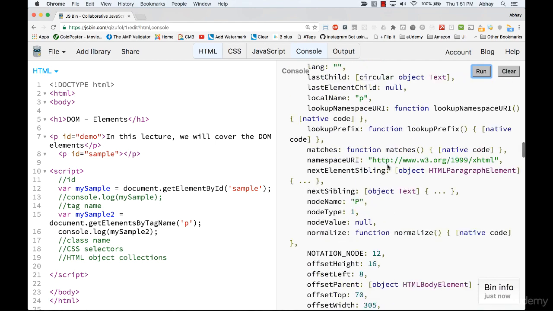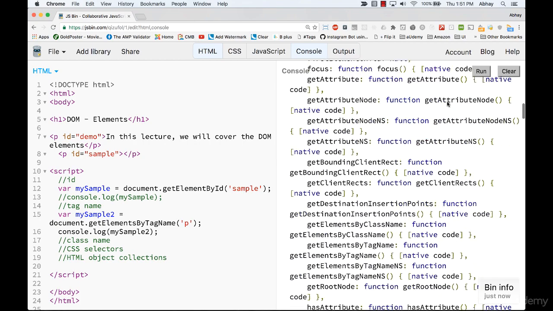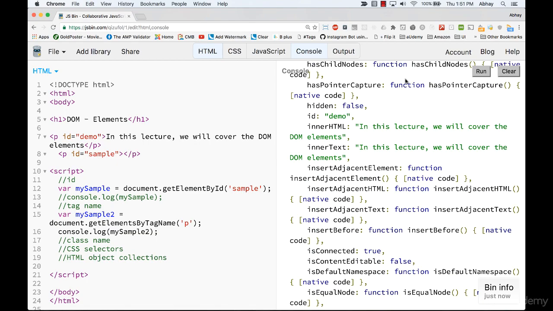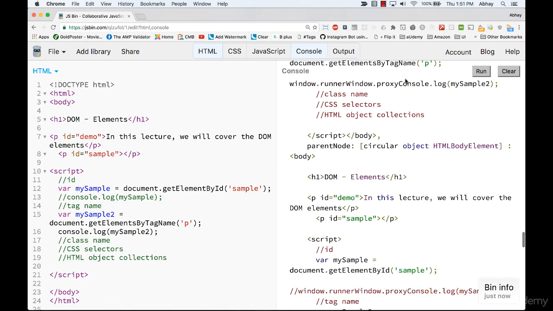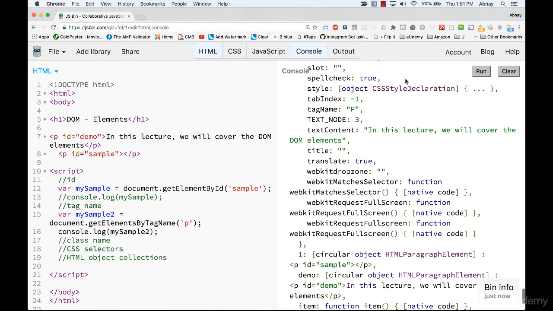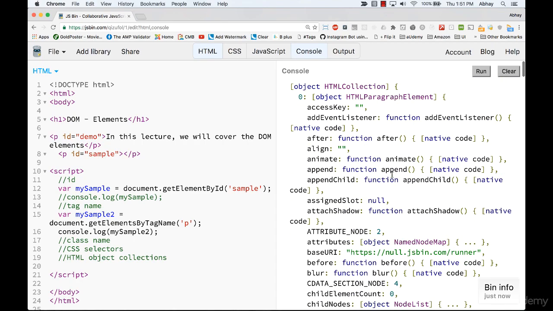Okay. Oh my goodness. So you see, it's nothing but an array object. The first object is your paragraph tag. And then when you go down, there should be a one something, and that will be your next paragraph tag. So you can have two paragraph tags out here. Yeah, that's the second one. You see that? So the sample, and the first one was the demo.